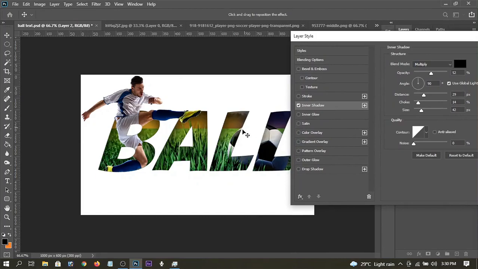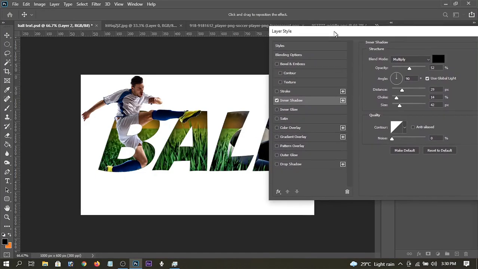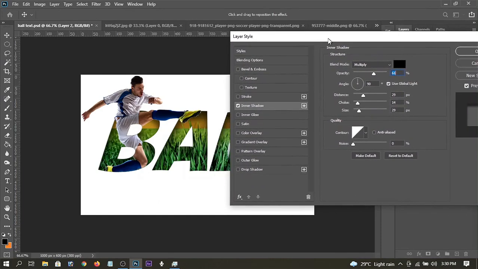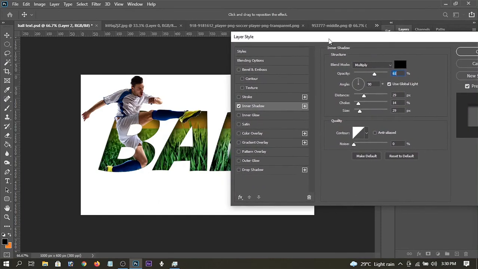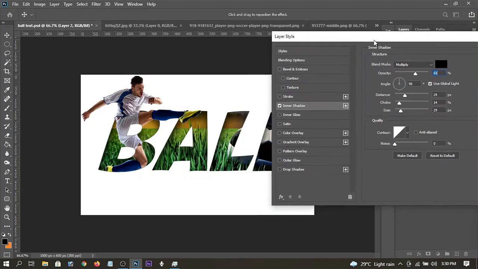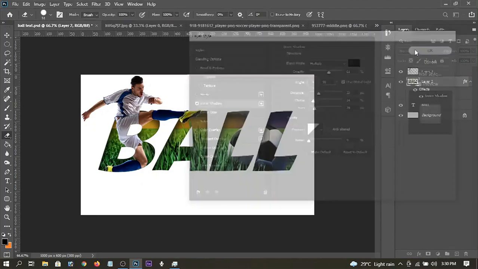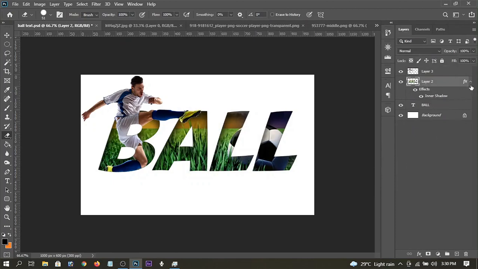You see that, that brings a sort of 3D effect to the ball. It makes it look like there is something inside, like there's a whole new world inside. You can adjust the opacity, distance, choke, and size to your taste. For this one, my opacity is 61, my distance is 29, my choke is 14, and my size is 29. Angle is at 90 for now. All right, I'm good with that. You can go with whatever works with your own eyes.